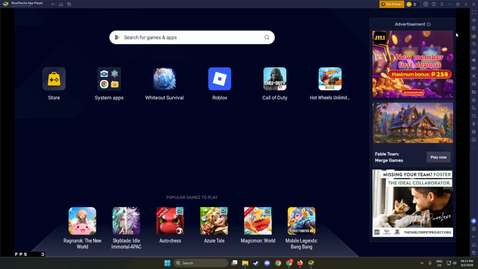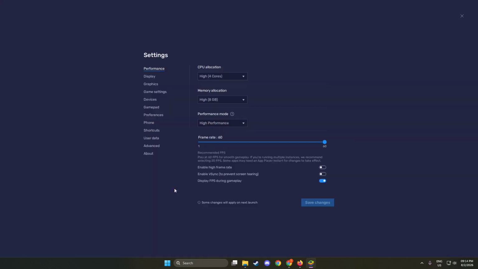When you click it, a settings window opens, usually in the center of the screen, with a list of categories on the left and detailed options on the right. This is where all the changes you make will immediately affect how BlueStacks behaves, often without restarting.